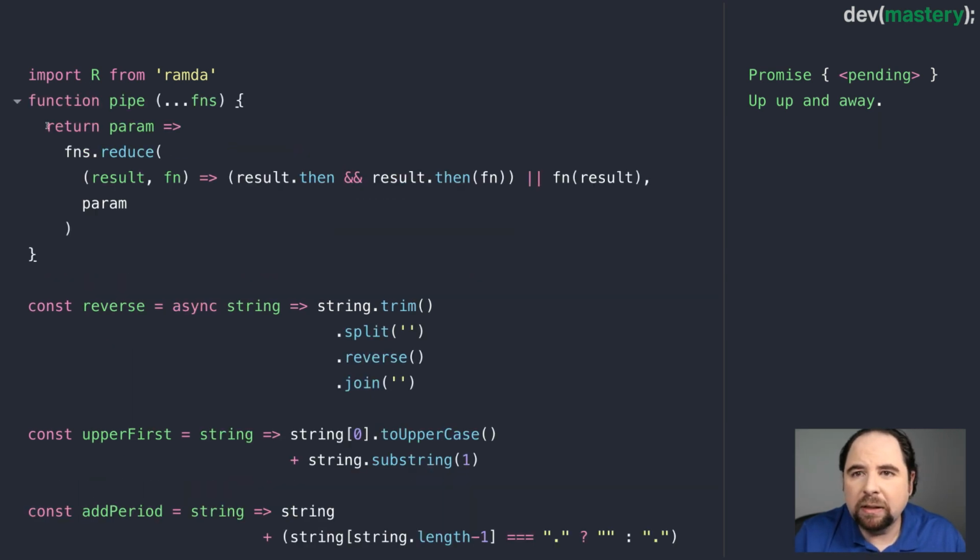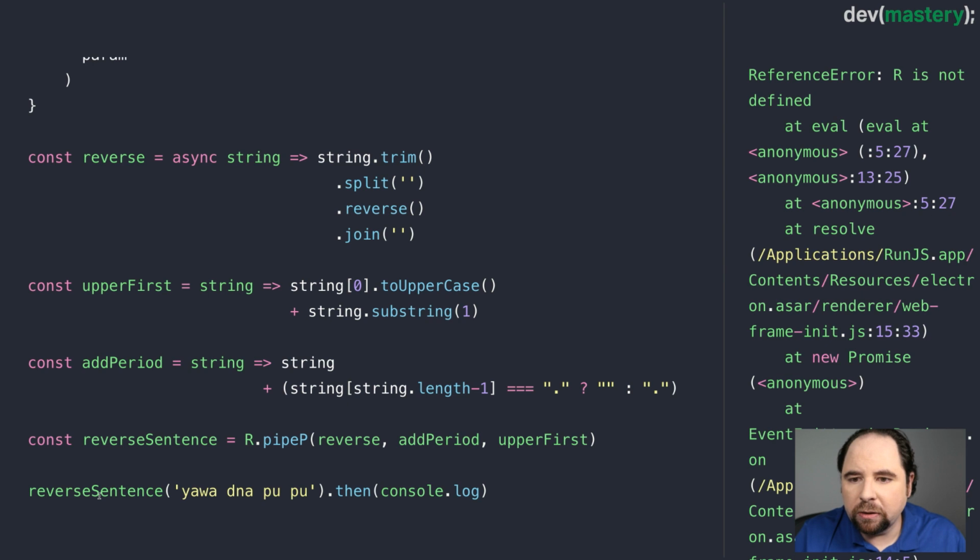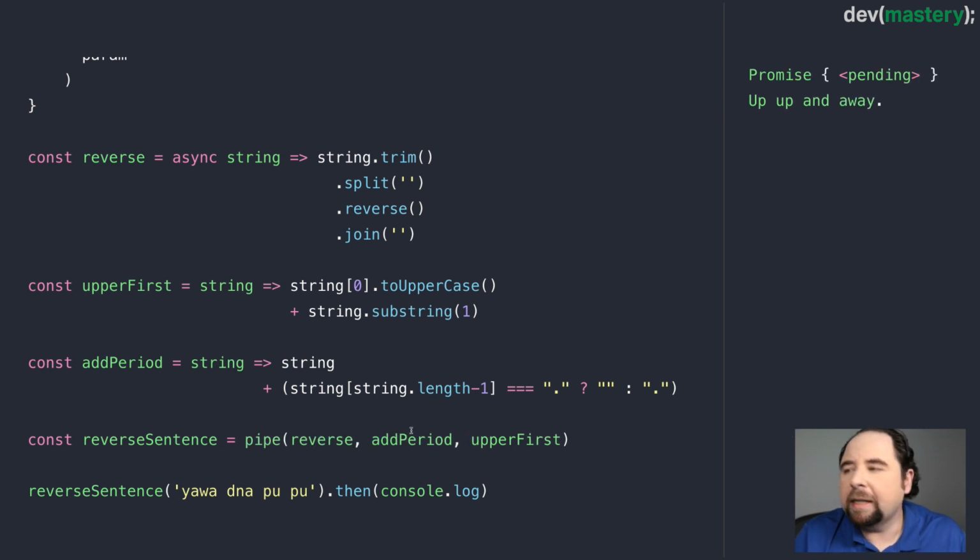So here's my sort of implementation of a pipe function. And so this just takes in a list of functions and returns a function that will loop through all the functions you passed in. And if the function happens to be a promise, it will execute it using a thenable. If it's not thenable, then it will just execute the static function. And so we can replace the Ramda implementation with my own. Okay, and it still works. It works the same way.